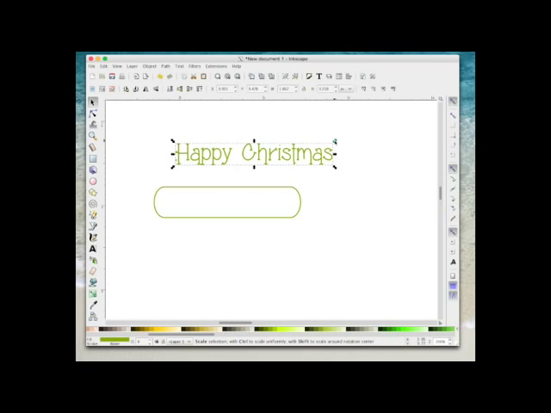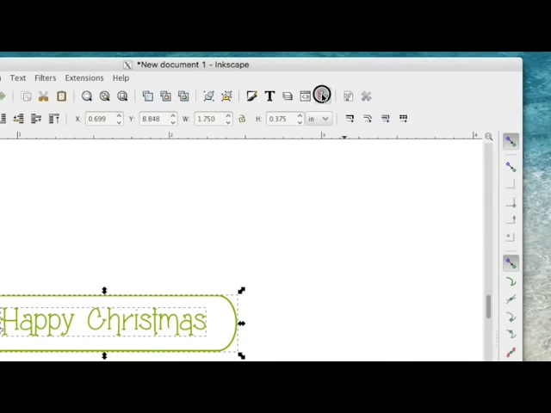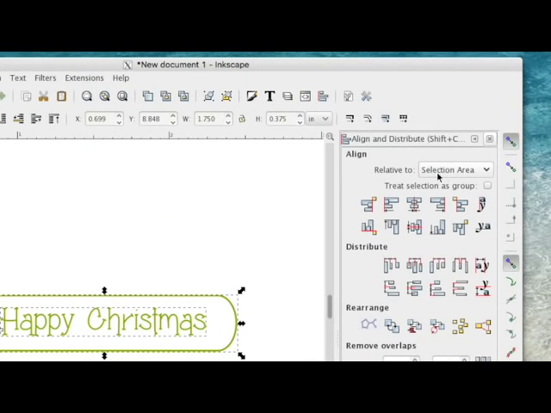So holding the control key down on my keyboard, I'm just going to drag this in to make it smaller and position it in there. Now I'm going to drag an imaginary box around both to select them. I'm going to come up here to the Align tools, make sure I've got Selection selected, and I'm going to center these horizontally and vertically. And that's now put them together.